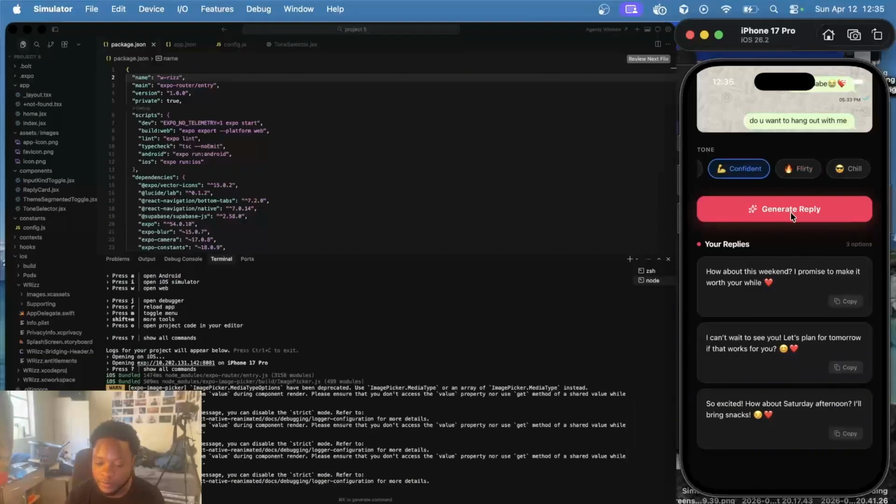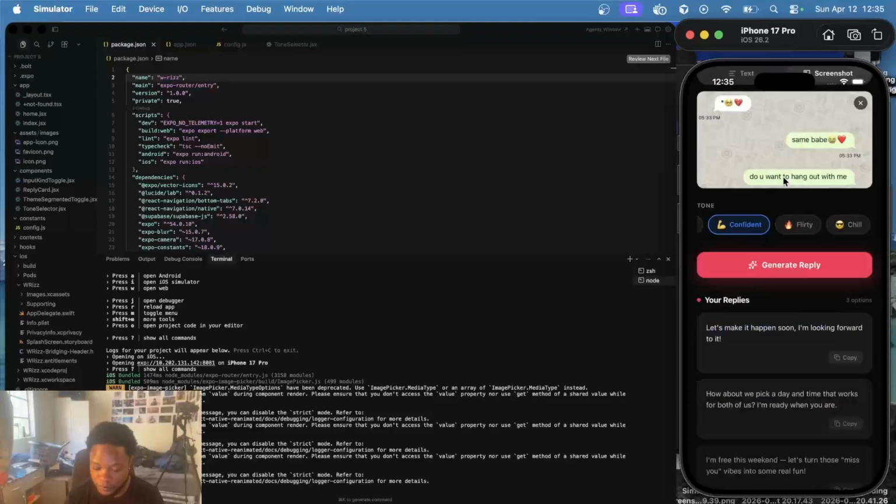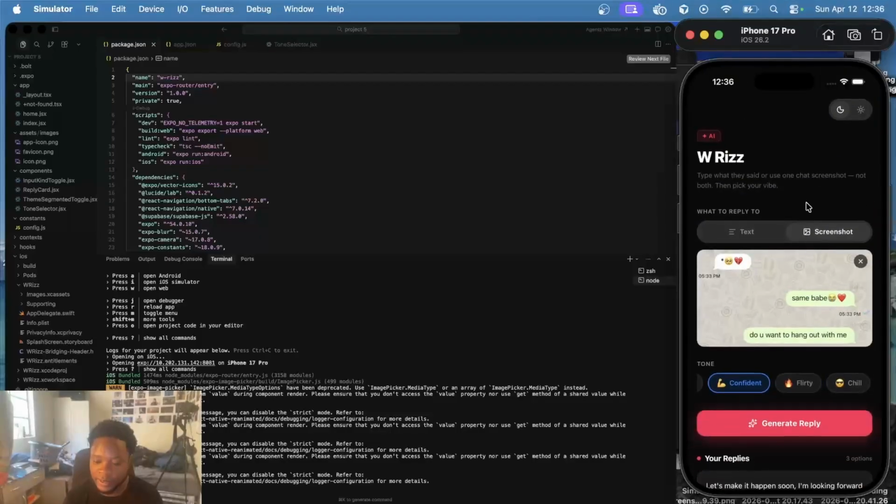If you want to go for confidence, we can just click on that. Network request failed. Let's try one more time. There we go. Let's make it happen soon. I'm looking forward to it. That's a bit more confident. I'm very happy with the app and how it looks, and I think it's ready to be uploaded to the App Store and Play Store.